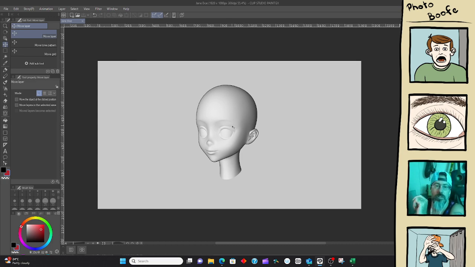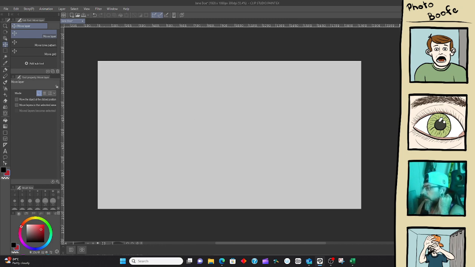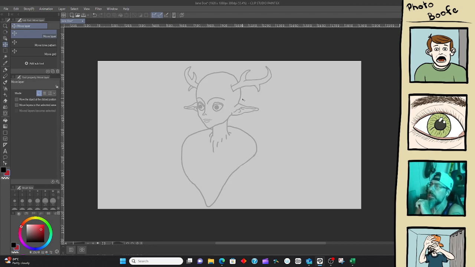Alright, so just to recap, we started with his head as a model. I then roughed in this, I guess, deer lady, human animal hybrid thing. And that's pretty much where it ended last time.